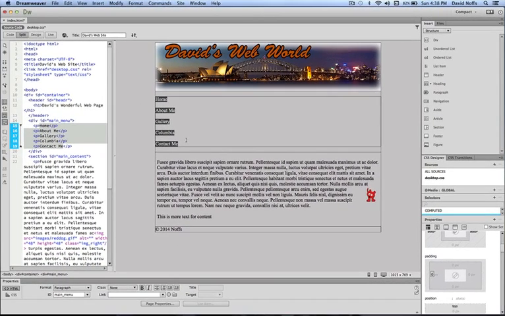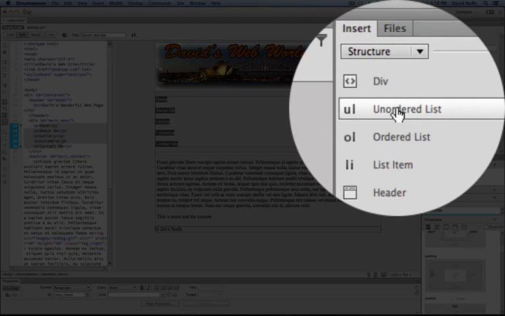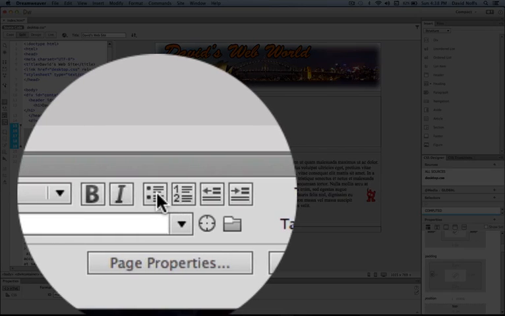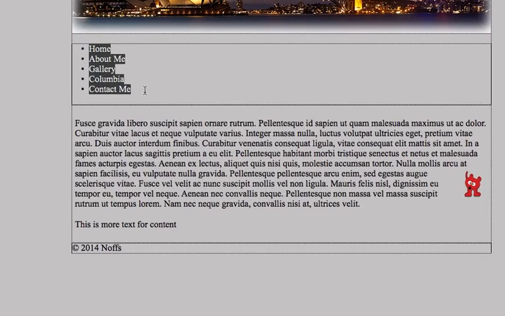I can do it two ways. I can click unordered list from the structure menu, or I can go to the property inspector and choose unordered list from down here. I'm going to do it that way. It gives me this list now, an unordered list, as in bullet points. And in order to convert this to the menu format that I want, I'm going to have to create a rule for this unordered list.